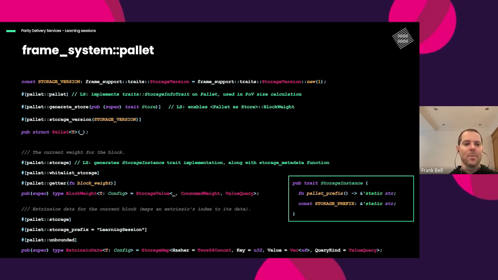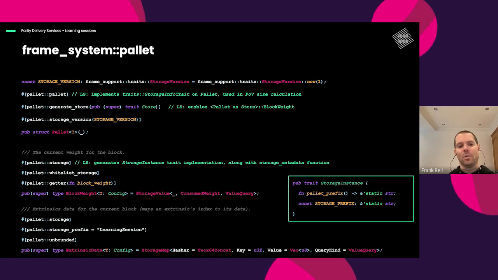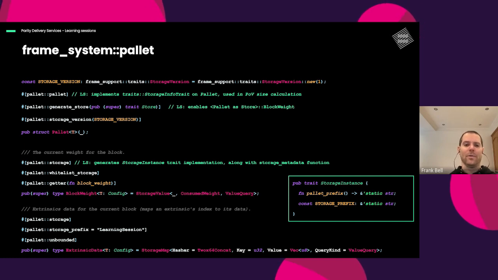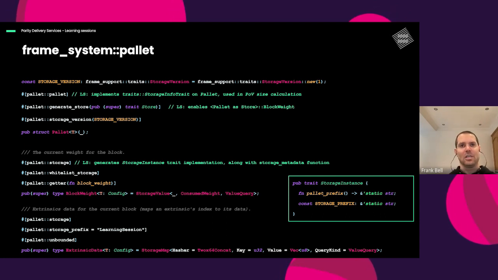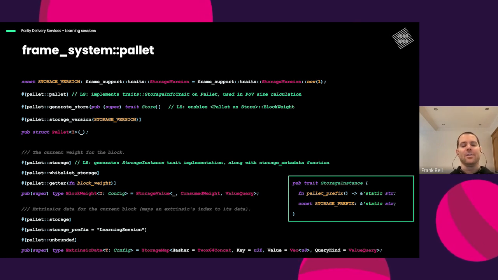Starting from the top, we've got the pallet attribute. And really that's just in the background when you compile it, it implements an additional trait called the storage info trait on this pallet type. All that storage info trait does is return metadata in terms of the actual size of all the types. That information is then used in the state transition proofs in calculating the size of it. So you can use the unbounded one at the bottom, which we'll touch on later, to annotate certain storage items which you maybe want to exclude from that.